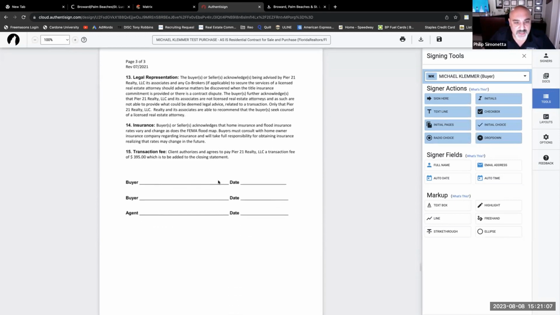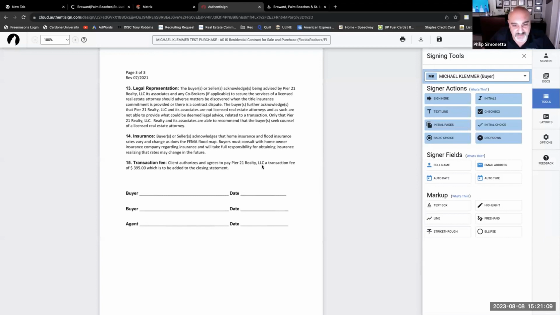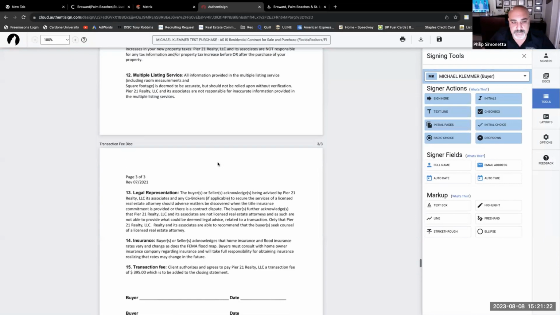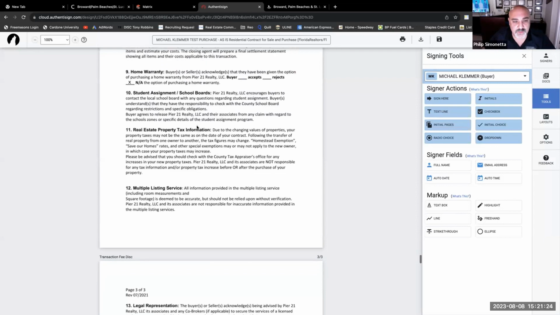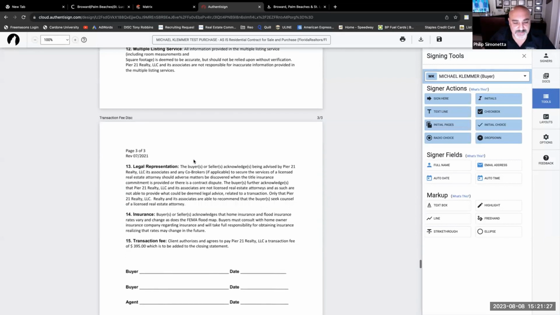And then the buyer and the agent sign. And this is where the transaction fee is disclosed again. It's on the contract and it's here. Okay, if you don't sign this, you cannot collect that, right? If this isn't done, that can't be collected. Even if it's on the contract, it has to be here too. Okay, so there's everything there, right?